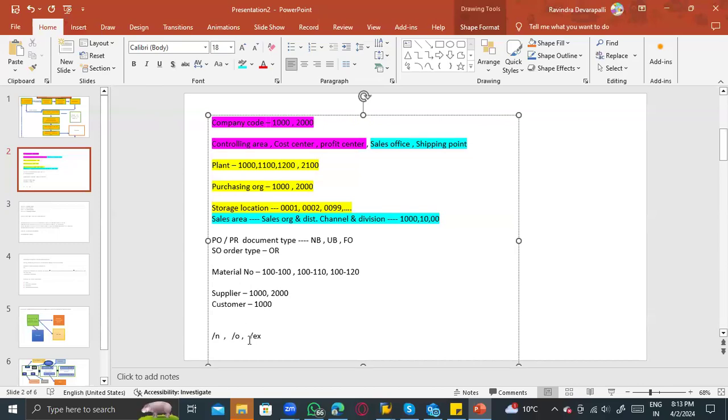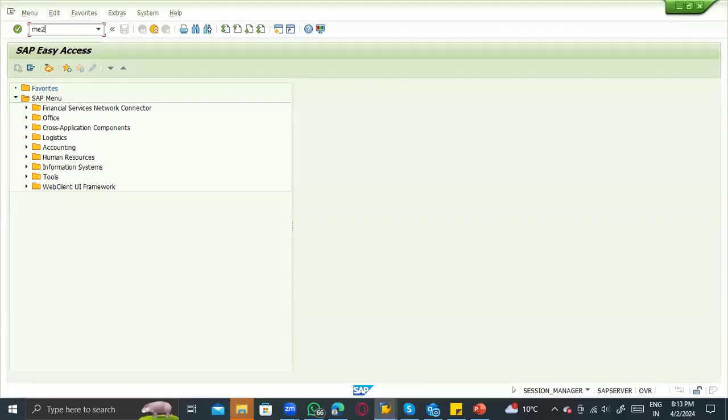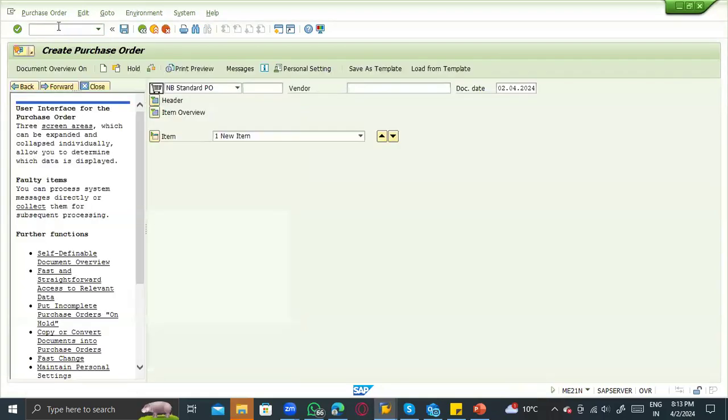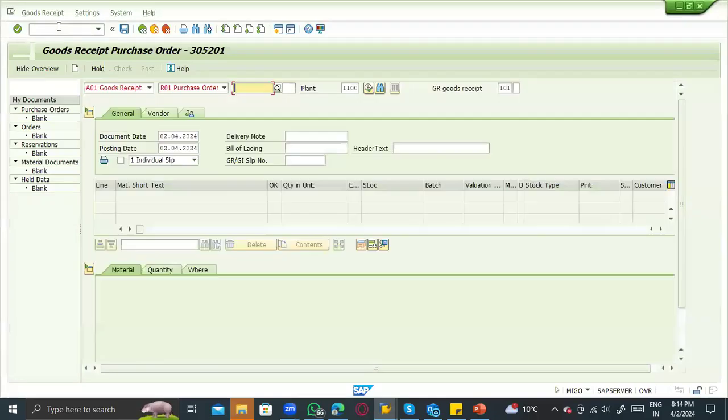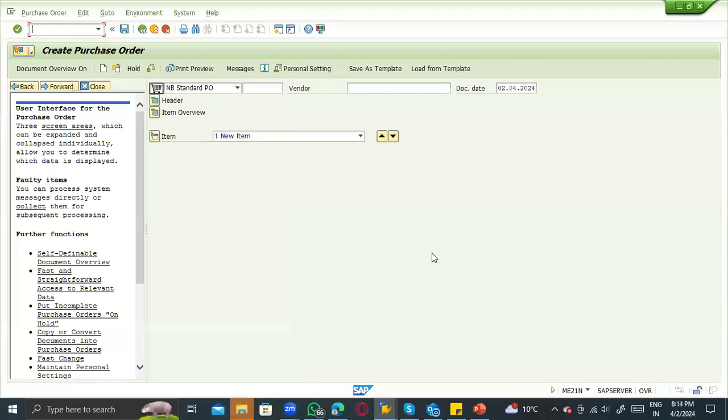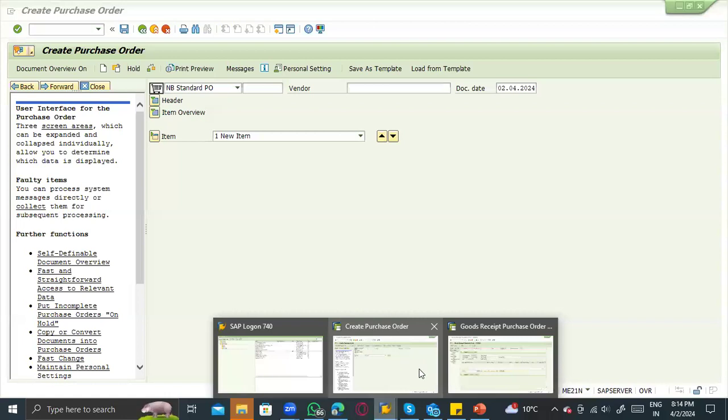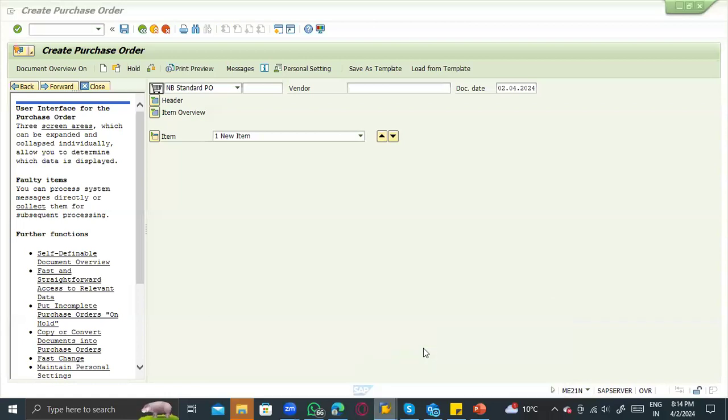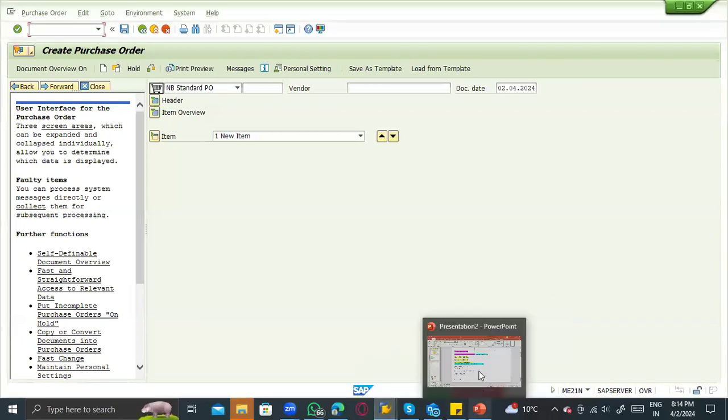Now slash o: what happens if I'm in one transaction and want to go to another, but I don't want to close the current screen? I want to open one more session to operate the goods receipt. So I enter slash o MIGO, and it opens the goods receipt while the purchase order screen is not closed. You can see two screens: one for the purchase order and one for the goods receipt. This is the functionality of slash o.